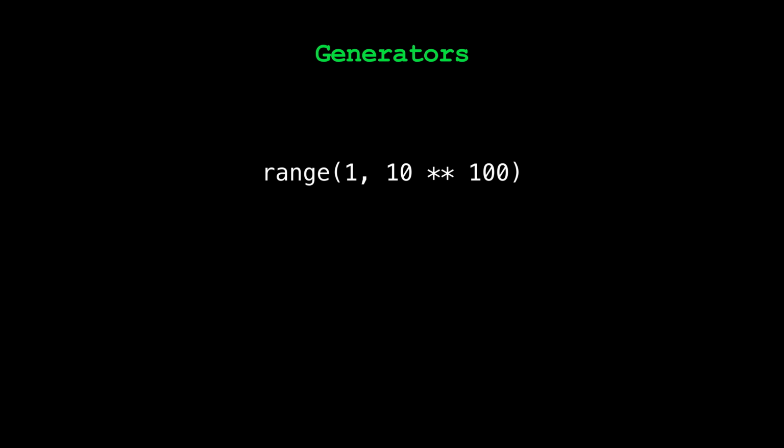Python has a built-in range function, mostly used as a helper for iteration. It's special because its memory footprint stays tiny, no matter how large the range. You can give it enormous bounds, and it doesn't load all those numbers into memory.